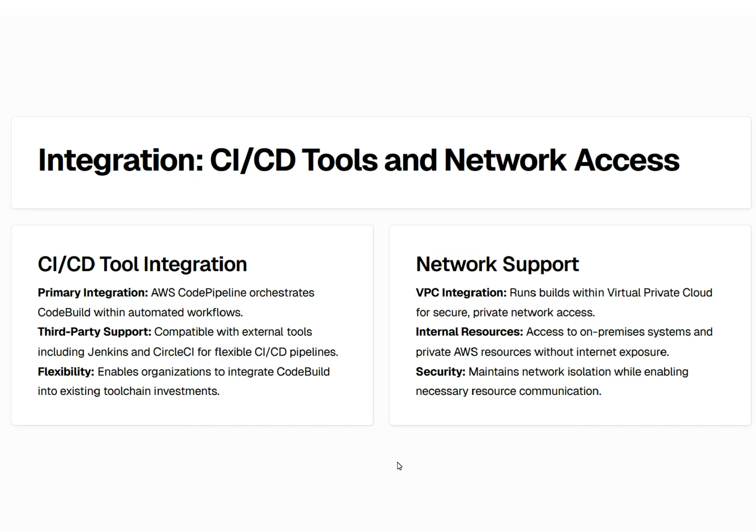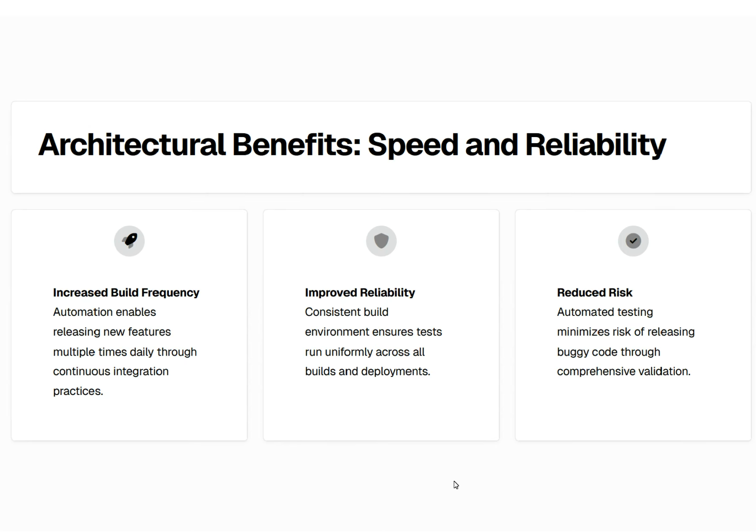And then we're looking into the security side and network support. VPC integration runs builds within the virtual private cloud for secure and private network access. Internal resources access on-premises systems and private AWS resources without internet exposure. So that's for private access, without exposing these to the internet. Security maintains network isolation while enabling resource communication, right?